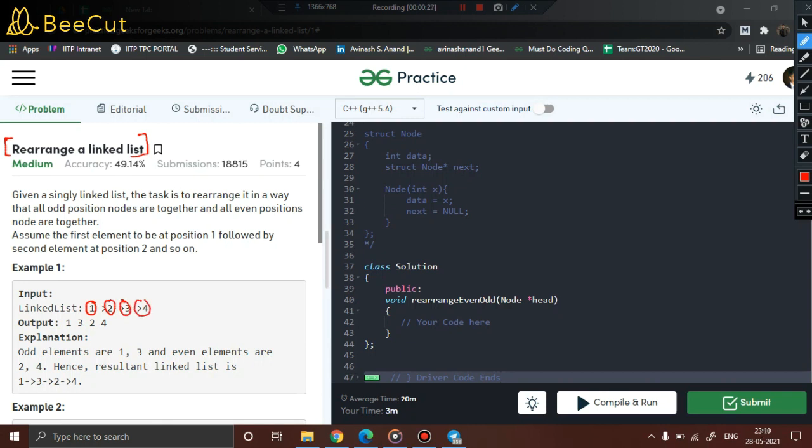By the definition of rearrangement, they want to say that we have to bring all the nodes in the odd position together, all the nodes in the even position together, and give a resultant list such that we will have something like 1 followed by 3. So all the odd position nodes are together followed by all the even position nodes. I hope the point is clear. So you can see 1, 3, 2 and 4 is the output.